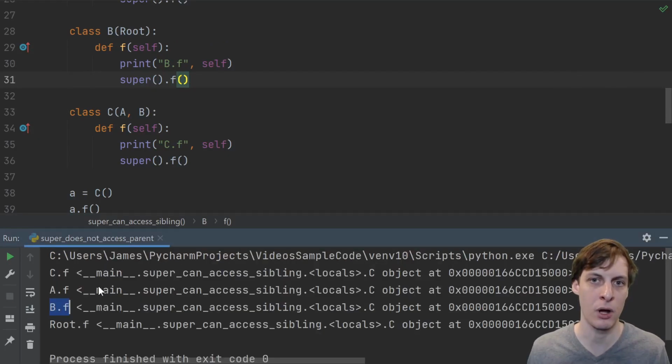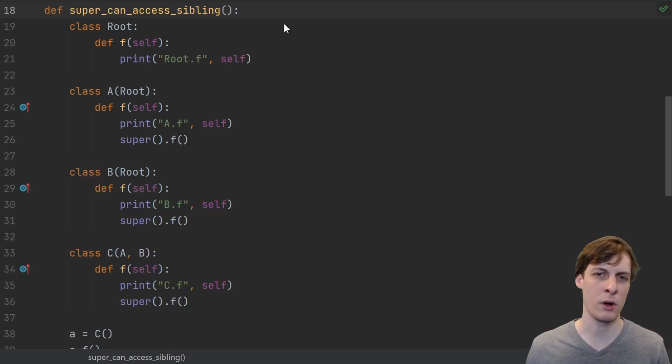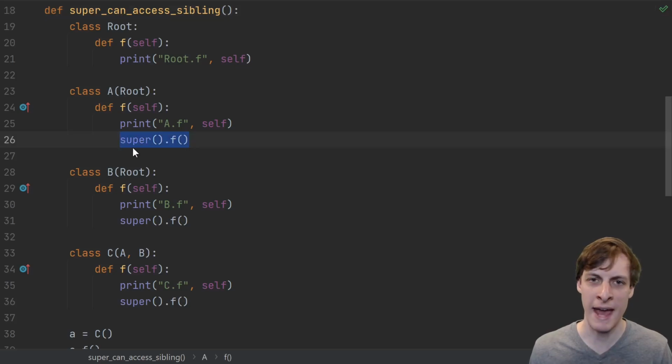But notice the super call of A still called B, not the parent root. So what's going on here? Why does super sometimes call a parent, sometimes call a sibling? It could even call different things based off of the class that it was called from. If I had an instance of A, this super call would go to root, but from an instance of C, that same super call went to B.